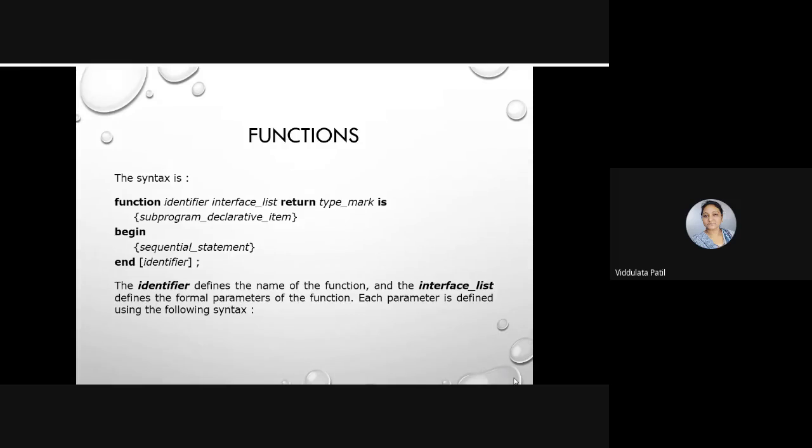So if we look at the syntax of this function, here you can see this is the function keyword, then identifier, interface list, then the keyword return, and then the type mark. Okay, this is a keyword again. Then there will be a declarative part, and after that the begin keyword, which will be followed by the sequential statements present in that function.